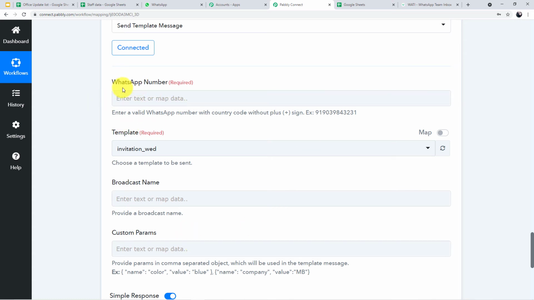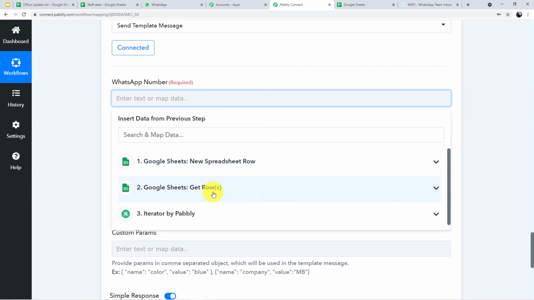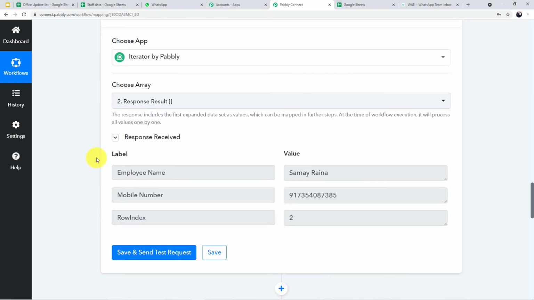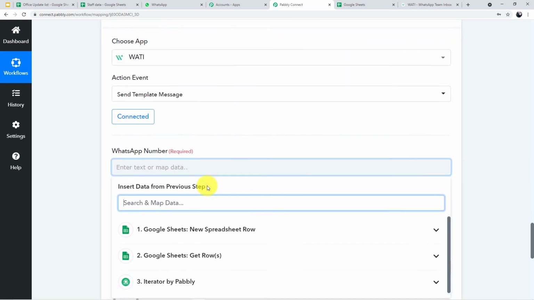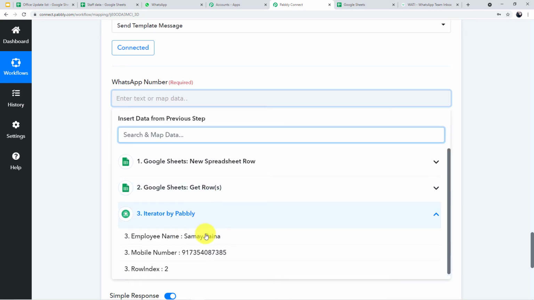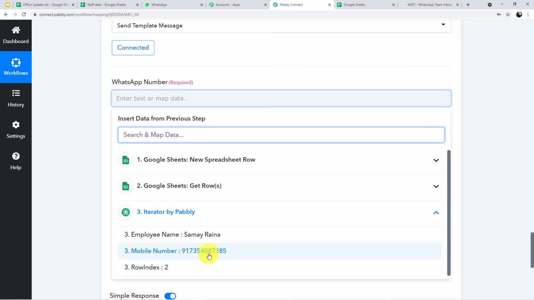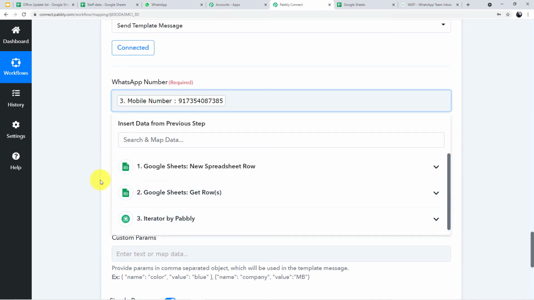Alright, so the first field is the WhatsApp number. Here you have to map or enter the WhatsApp number on which you want to send the messages. When you click here, you will find this Google Sheets get rows option and the iterator by Pabbly option. When you click on iterator by Pabbly, you will find the segregated data like this. Alright, so click here and you will find the WhatsApp number here only. So just map it like this.